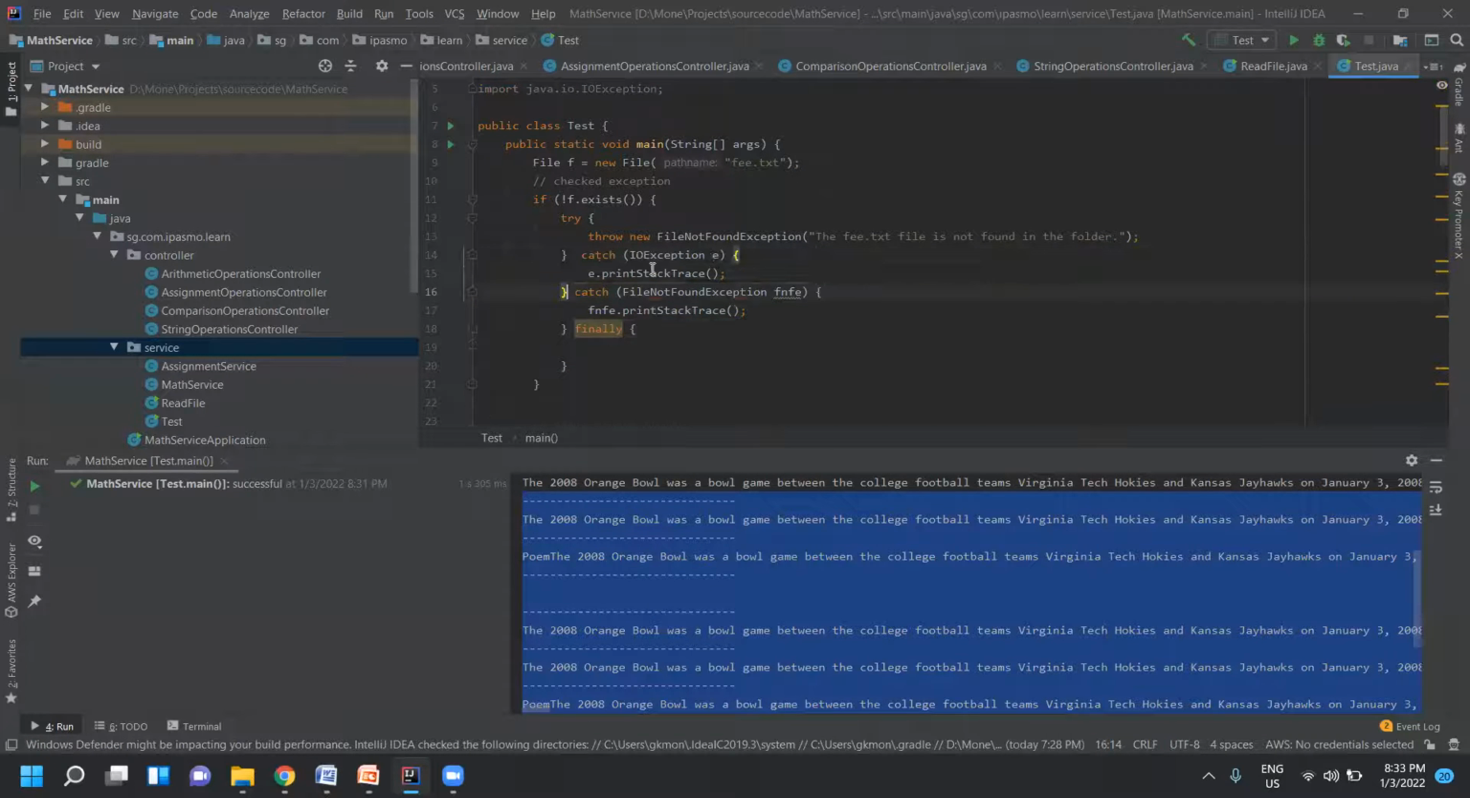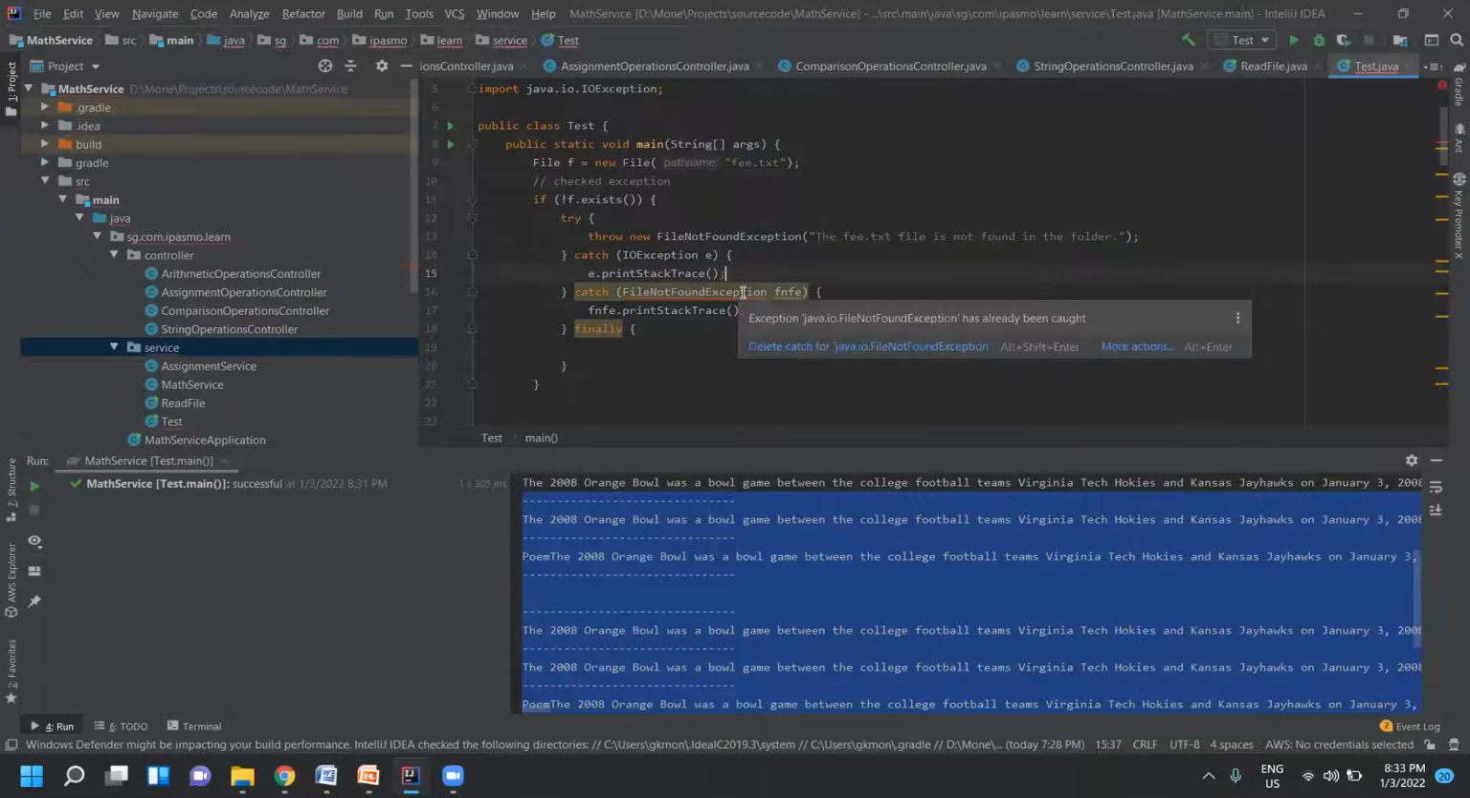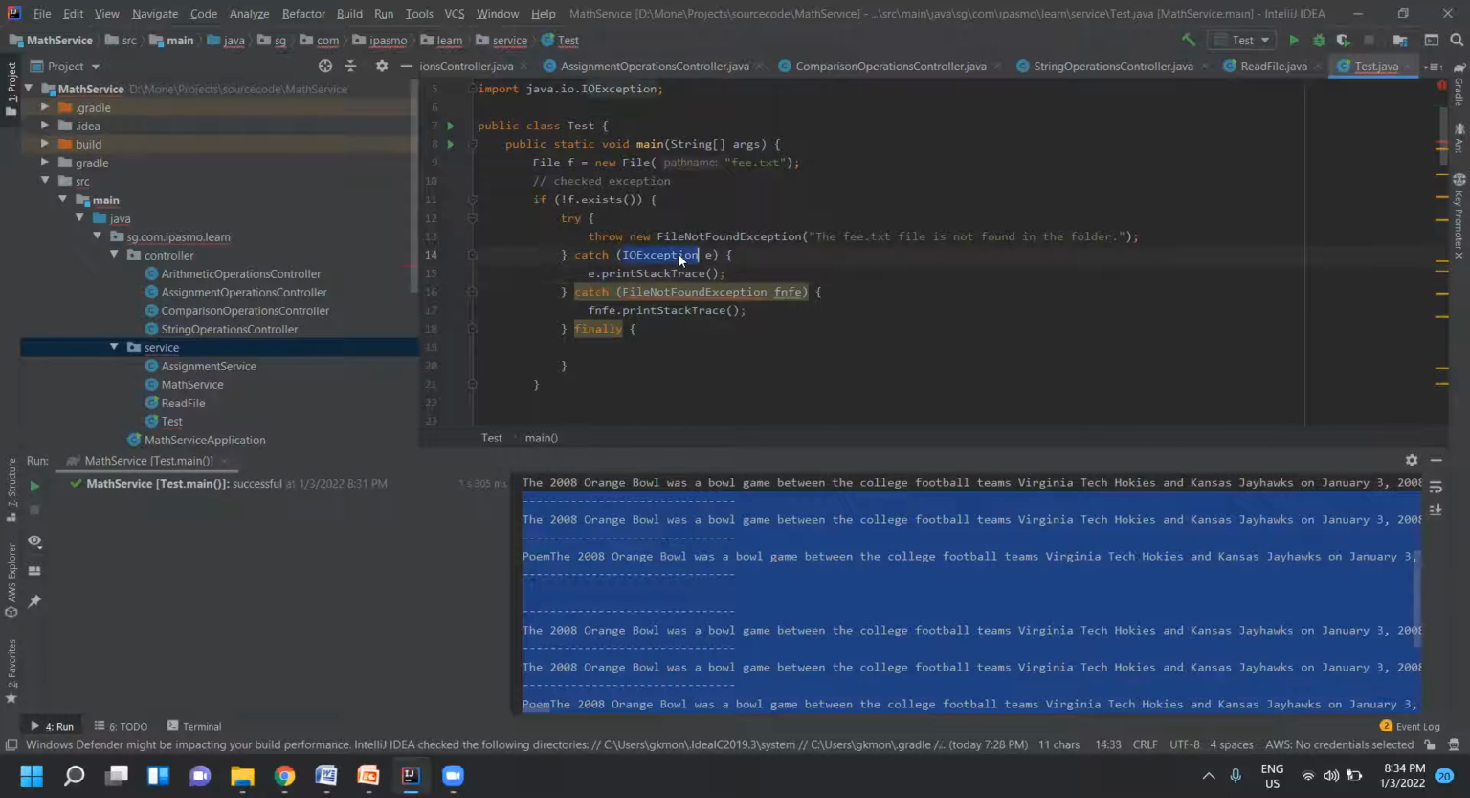So what you do is keep it here. If you keep it here, you see it again says it's already caught. The file not found is caught. How? IO exception is actually the super class of file not found, right? So it's also handled this way. So either you can add only one exception, or if there is one more exception thrown here, right?